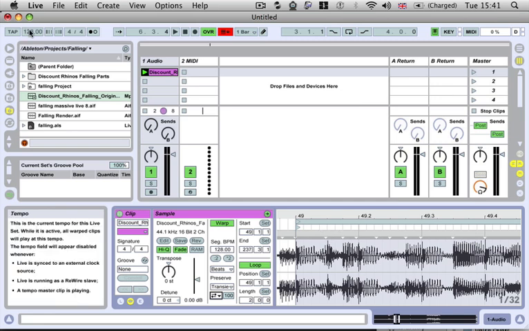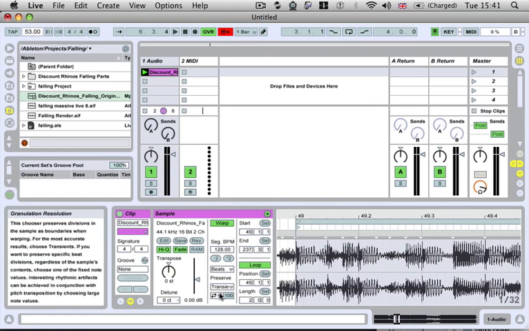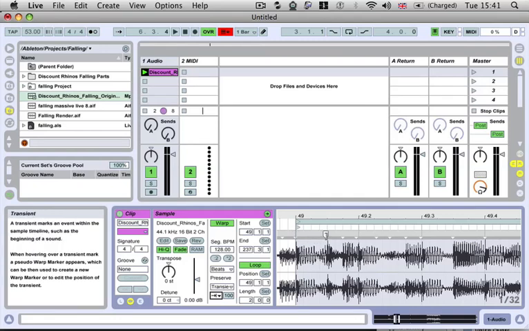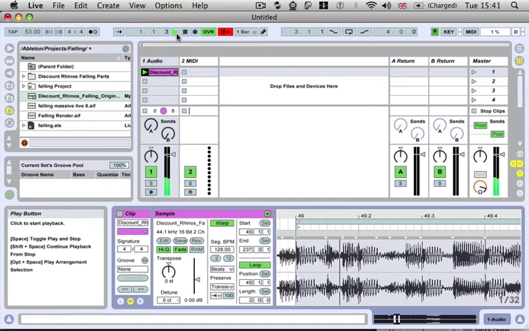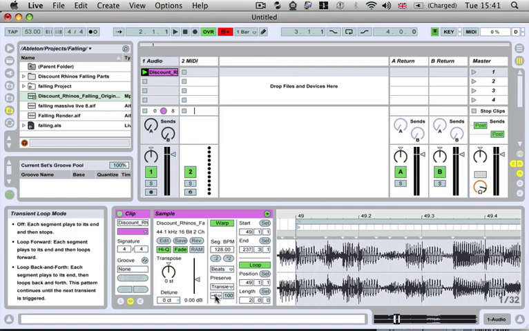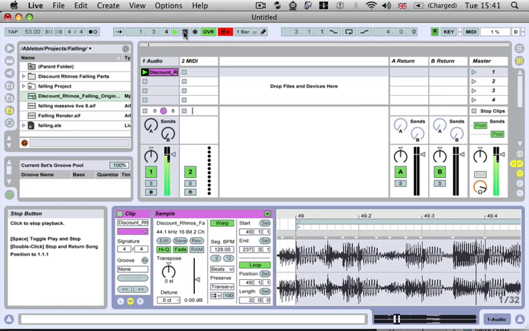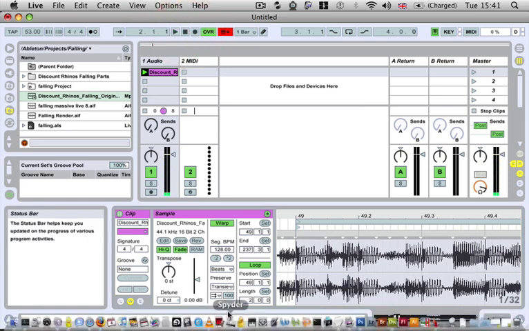And I can actually demonstrate this if I just turn the track tempo down. So I set it to off for now. It's going to play this first transient hit, it's going to stop and then wait for the next one. And then if I turn it to Loop Forward, it's going to do the quick loop at the end of each transient. It's just to fill in the gaps.